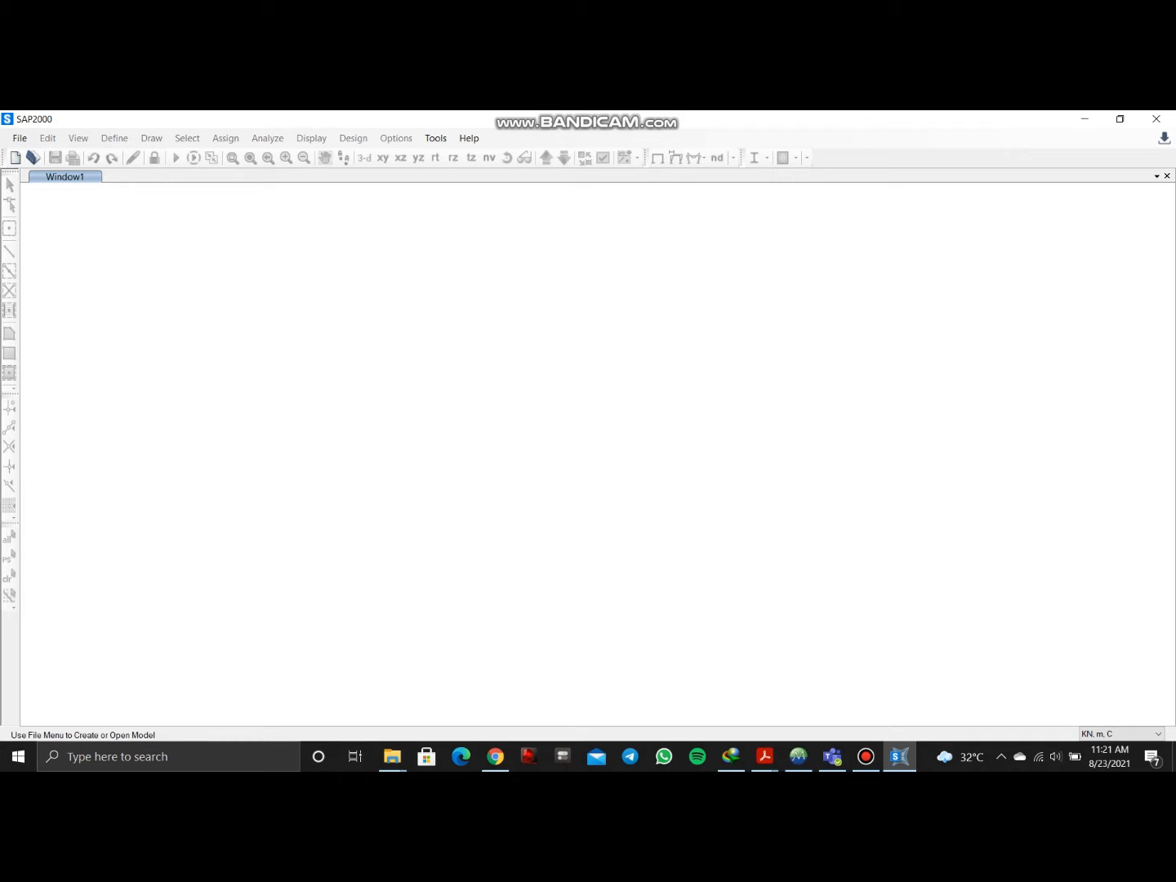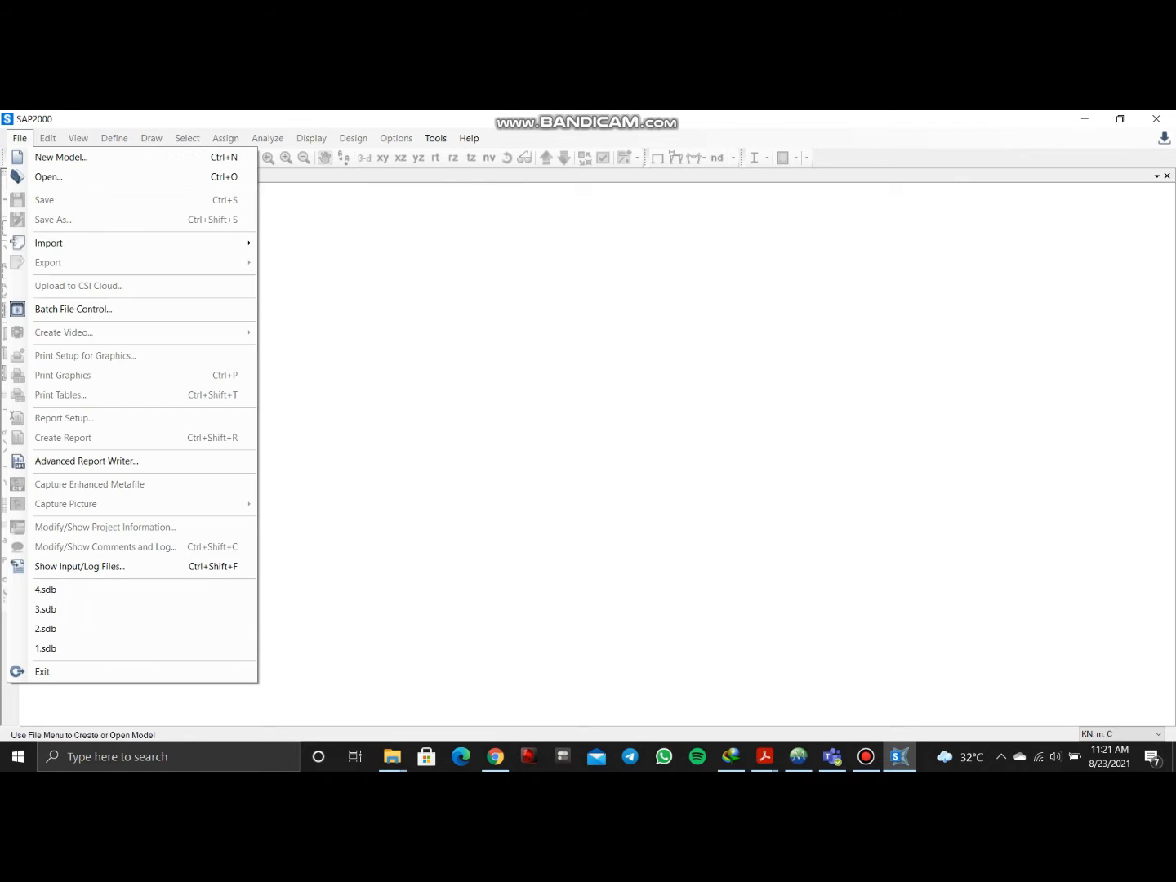This is SAP 2000. This is the main taskbar, and these are some shortcuts. And here this is the 2D view in XY, XZ, and YZ planes. Here, first of all, we have to go for new model.